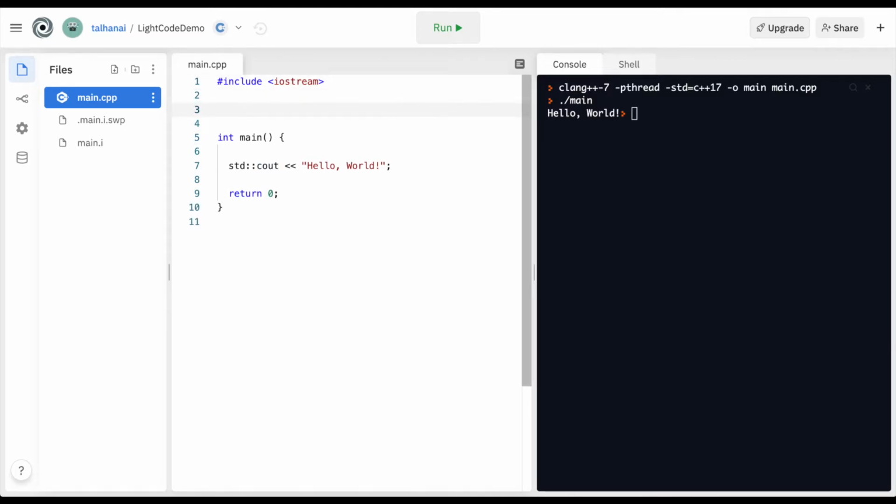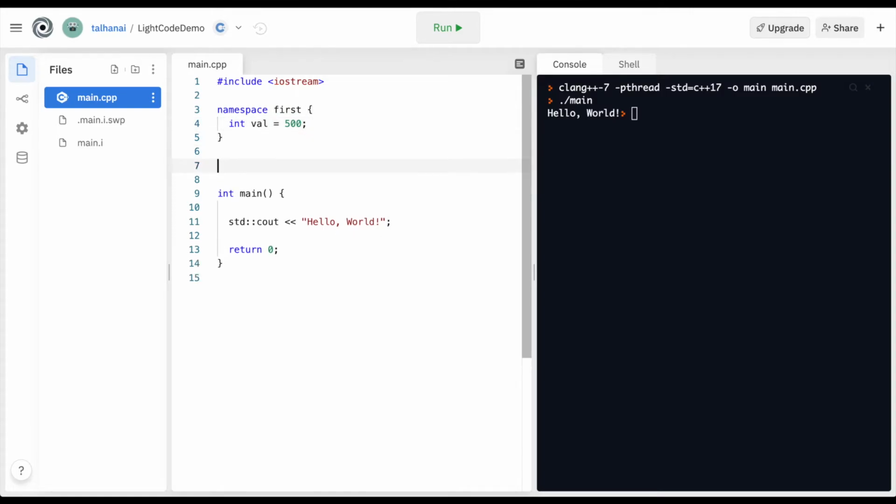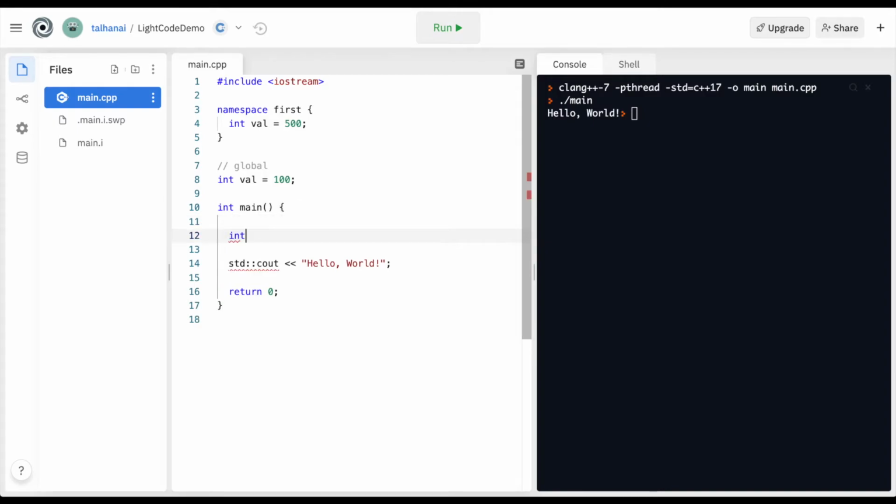For example, I can declare my namespace using the namespace expression. First is going to be my namespace name, and then I'm going to declare a variable within that namespace, int val equals 500. I'm also going to declare a global variable, int val equals 100, and my global variable is defined outside of the main function and outside of the namespace. So it's a global variable. And I'm also going to define a local variable, int val, again with the same variable name, equals 200.